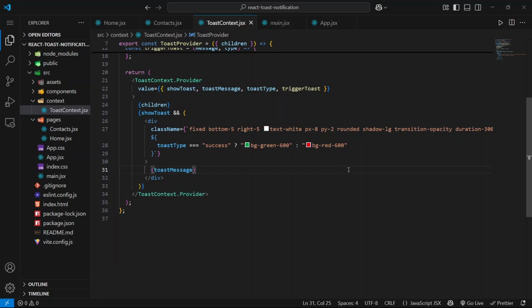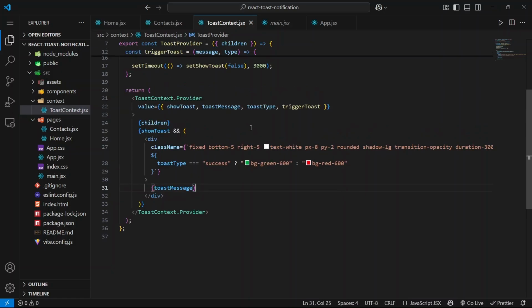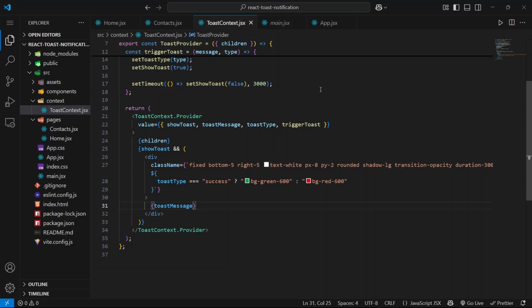So let's test it one more time. So now we are in the home page, and as you can see, everything seems to be working. And in the contacts page, everything is working as well. So that's why we need to use this provider and wrap our application inside this provider, so that any descendant component in the component tree will be able to get access, for example, to this trigger toast function, and everywhere in our application we will be able to use this notification.